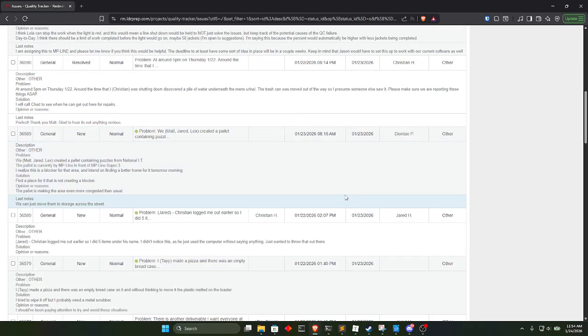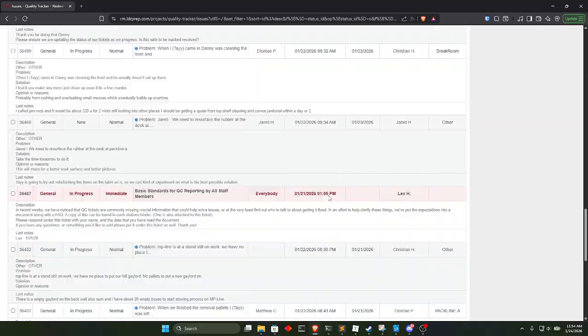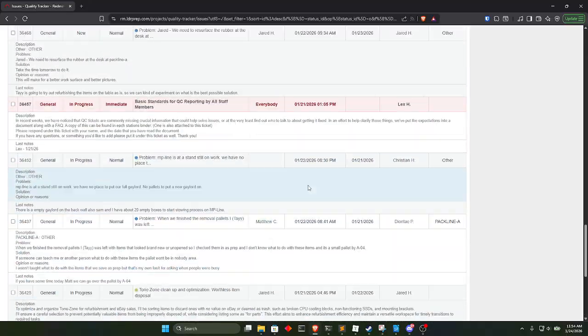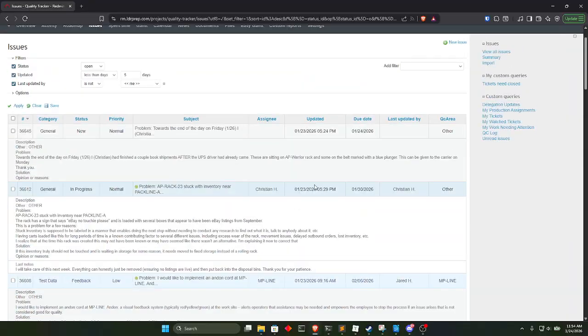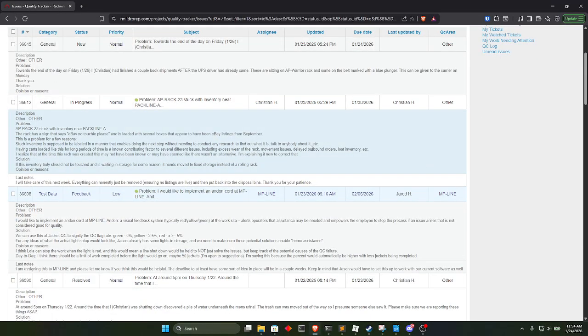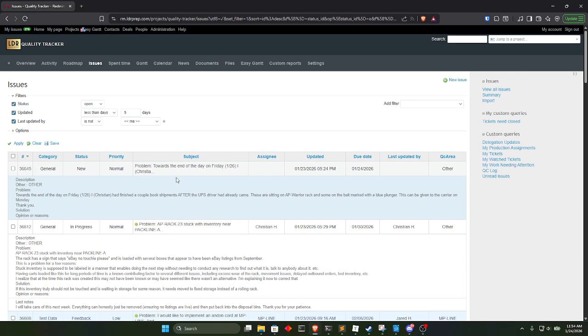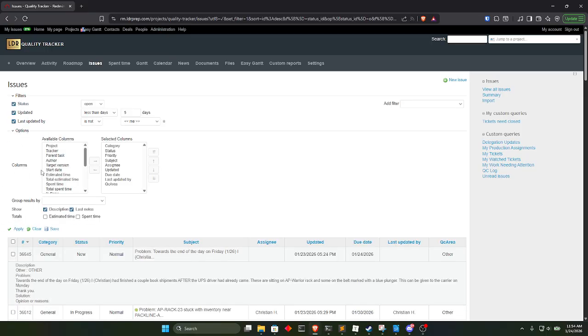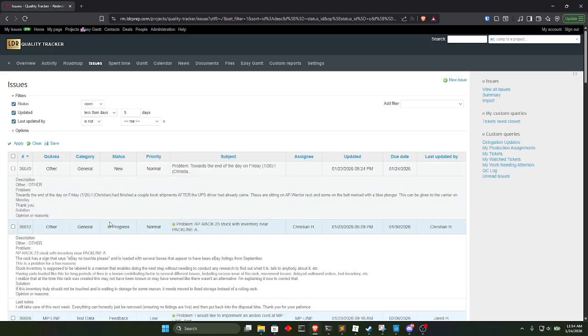Other MP line, other. You know what? Okay, that seems like it could be useful. Although I get the impression, like this ticket says it's about something near pack line A, and that's not set. But it seems like that would be useful if it was set by everybody. Here, let's move that up here. I don't want that to be the first column.